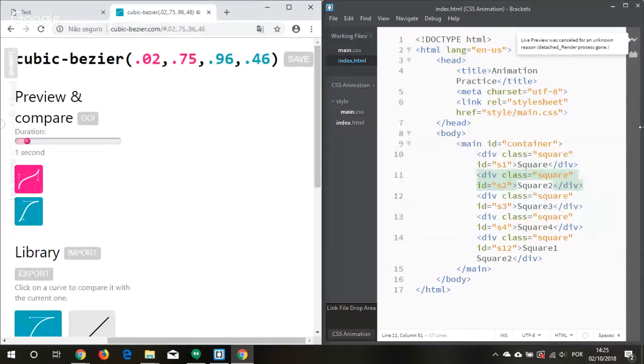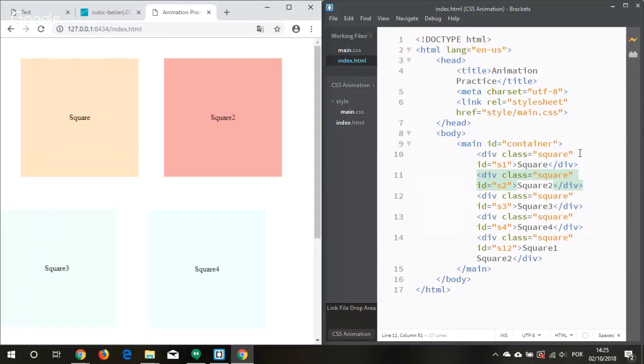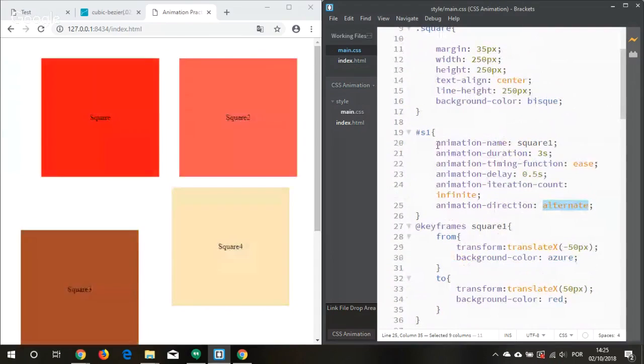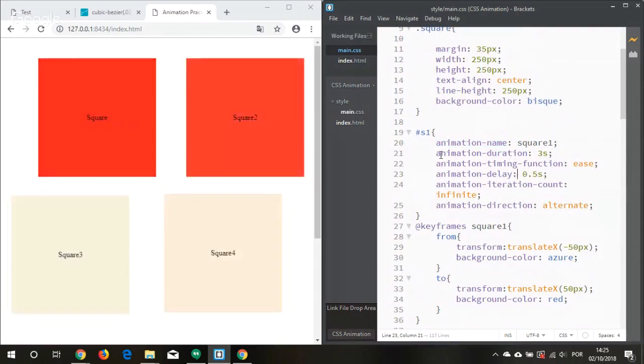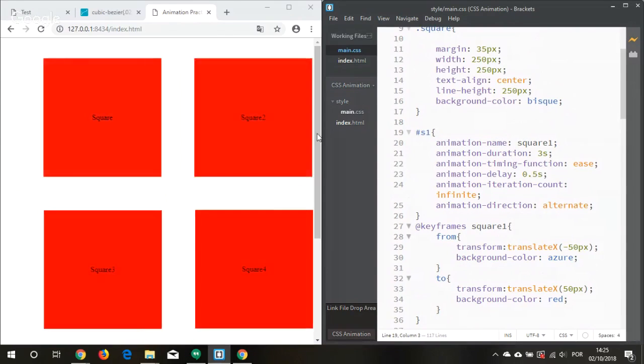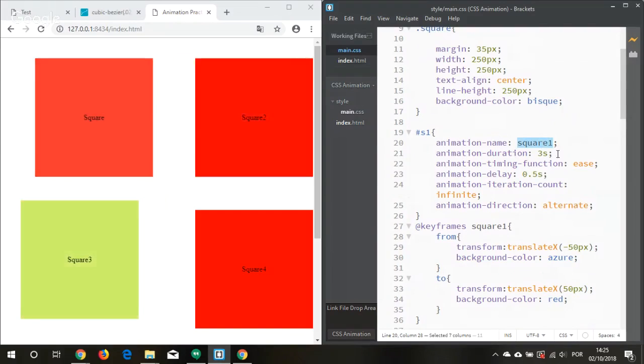Oh, it has a problem. It's okay. Oh, here we go. So, the animation: the first thing that we must set is the animation name. So the square one has the animation name square one.